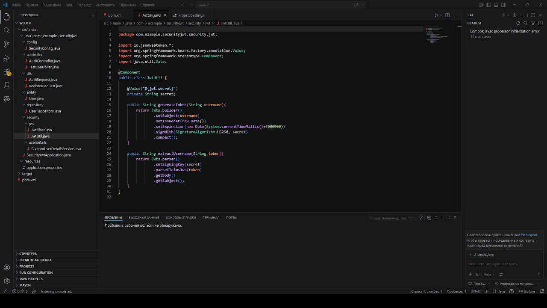We have several packages: config, controller, data, init, repository, service, and security. Config is the security config for setting up security rules. Controller has the auth controller for login and register, and the test controller for testing endpoints. Data transfer objects for requests and responses. User entity representing our database table. User repository for database operations. A service, the business logic layer, and security contains JWT utilities and filters.